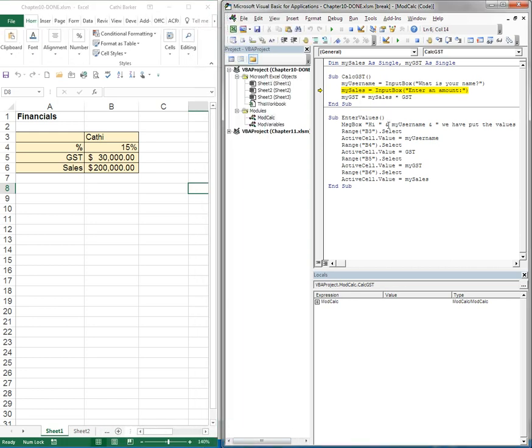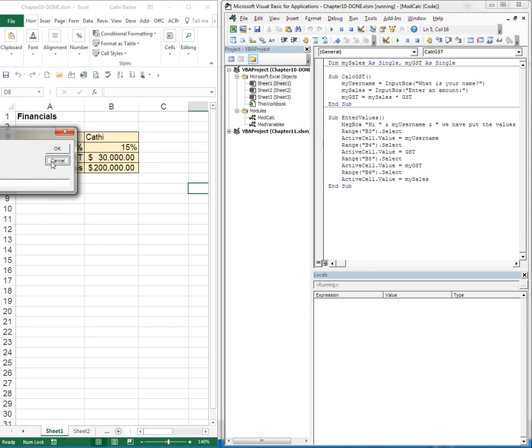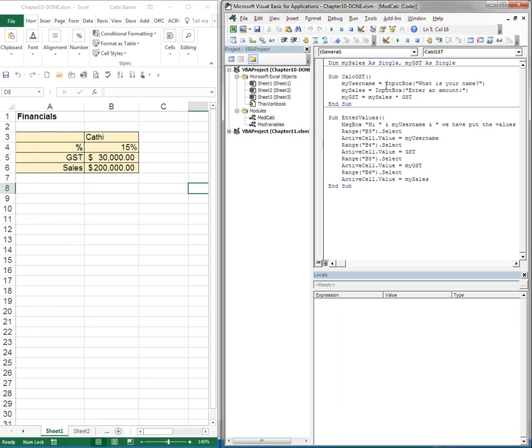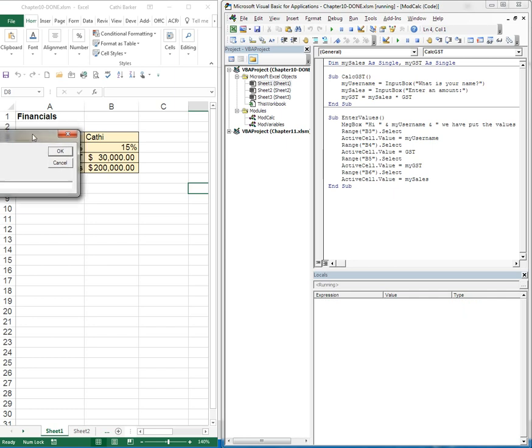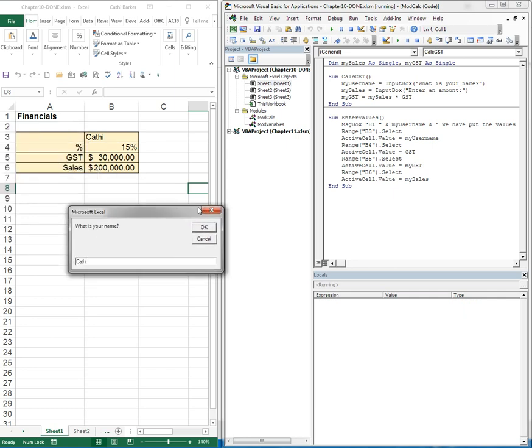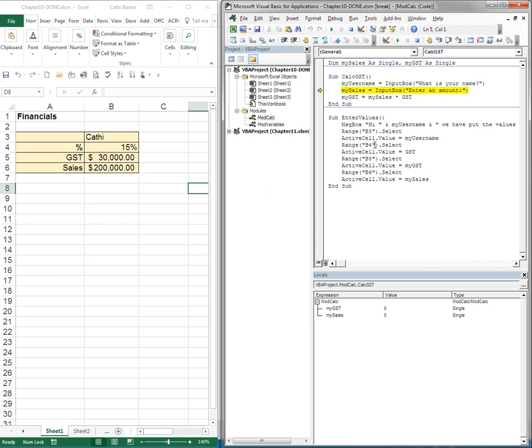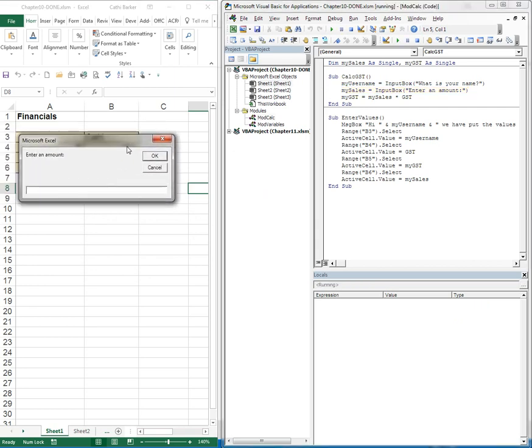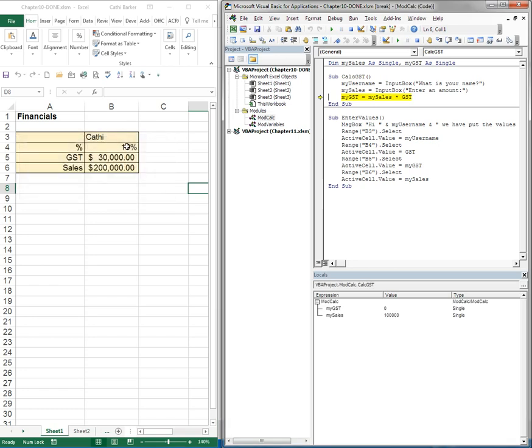So I'm going to press F8 and I'll just expand that. You can see they've both got values, and I'll just press F8, cancel that, end that. Let's just do that again. Okay, so I'll press F8, I'll expand that particular sub-procedure. They're both worth 0 and they're both declared as singles. I'll press F8 again, F8 again. It'll ask for a username. I'll type Cathi and OK. And I'll press F8 again and I'll enter a sales figure, 100,000. And boom, you can suddenly see the sales figure is 100,000.